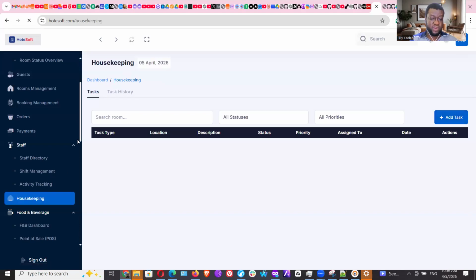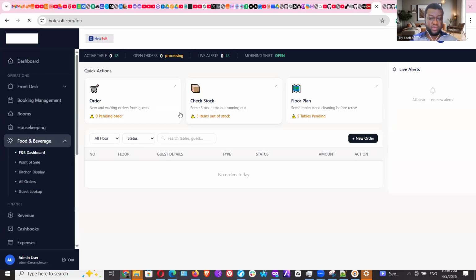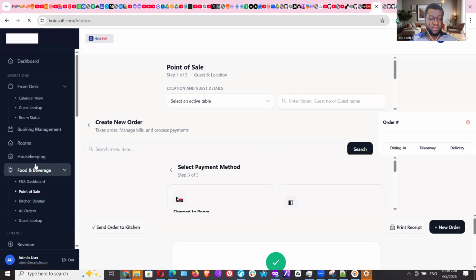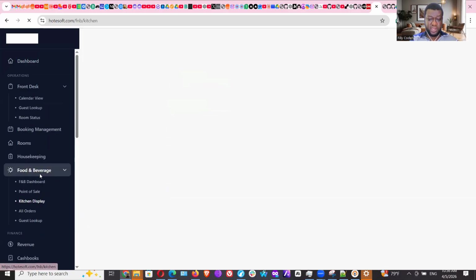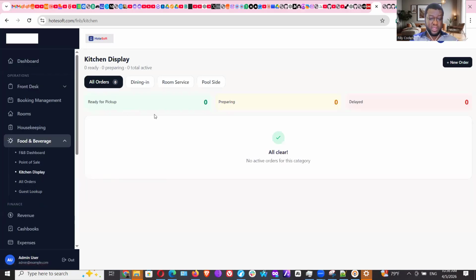Food and beverage has its own dashboard, and you can place a new order from here as well. There's a point of sale, and we can integrate a point of sale device. From here, you can do different types of orders: room service, table service, or outdoor service. There's also a kitchen display, so if there are any orders in the kitchen, we'll see them here: dining in, room service, poolside.